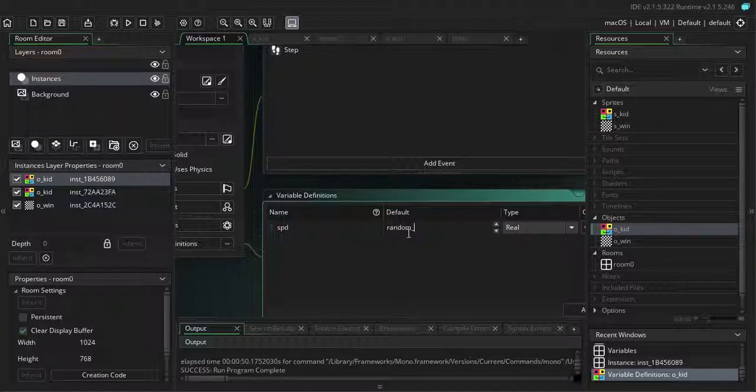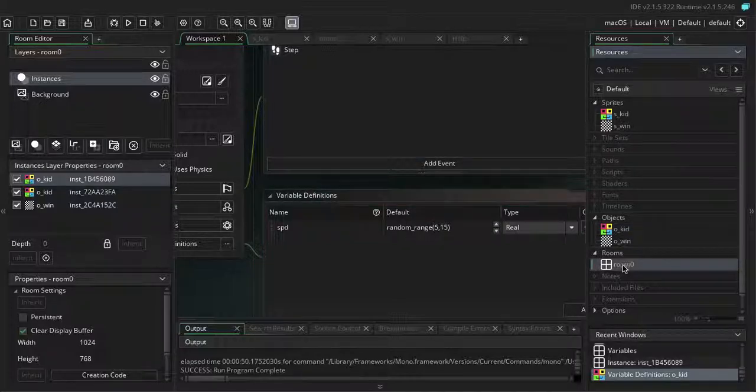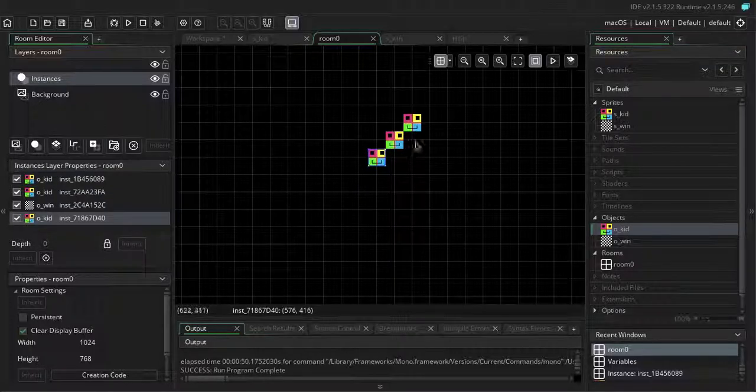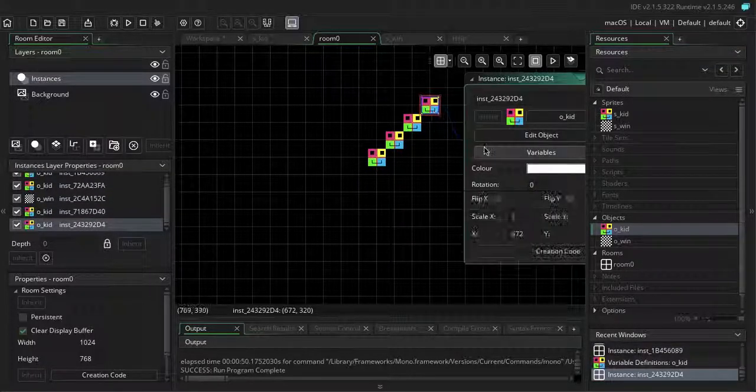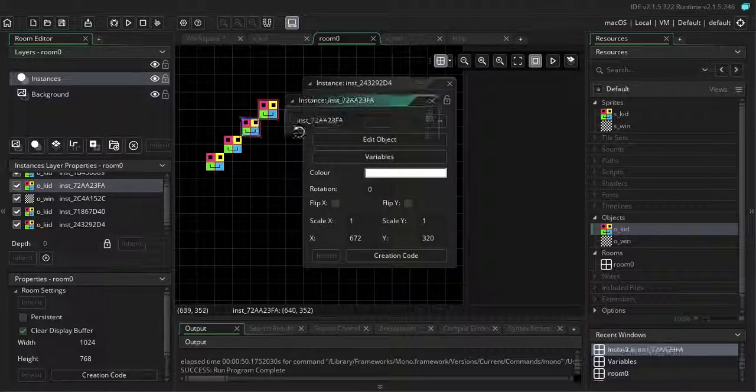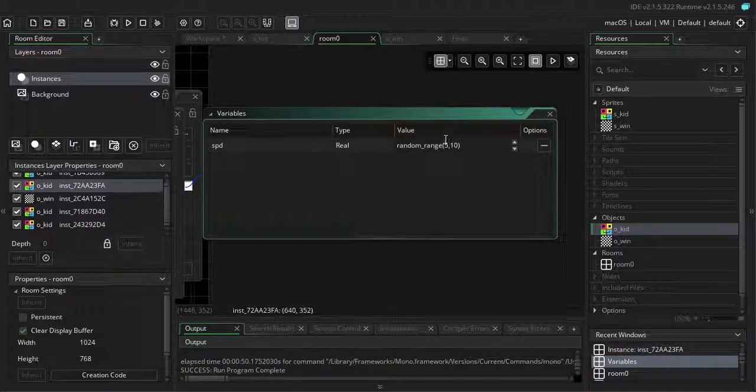Actually, why don't we do that? We have random range. Let's see, we have 5. Let's make it 15. Let's make this interesting. And now let me just make sure that they have the random range. They do. I might have to adjust them.